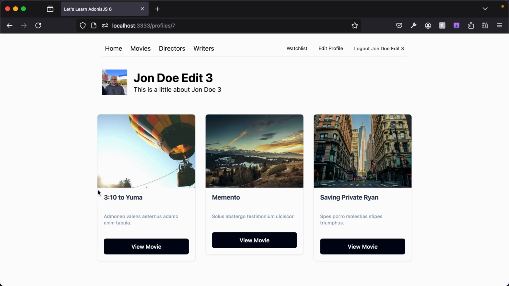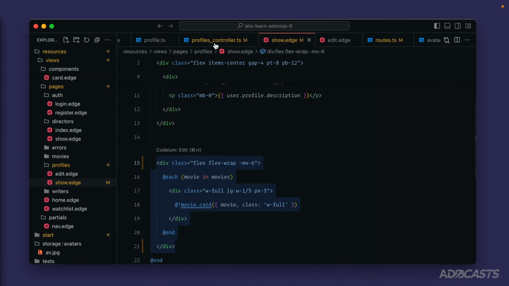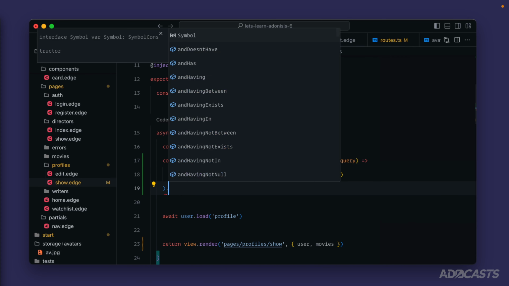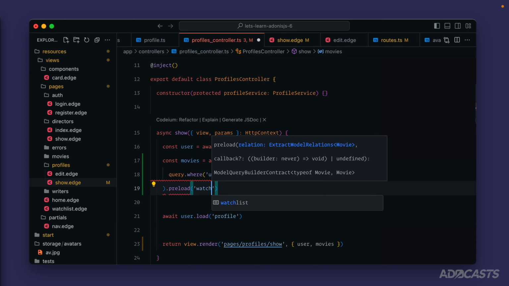Next, what would be great is to actually show when they watched this movie. So let's go ahead and hide our browser away. To do that, we're going to need to jump into our profiles controller. This where has is just limiting the movies where this user has it in their watch lists and where that user has also watched it. But that won't actually populate the watch list onto the movies. Instead, we need to also preload the watch list as well.